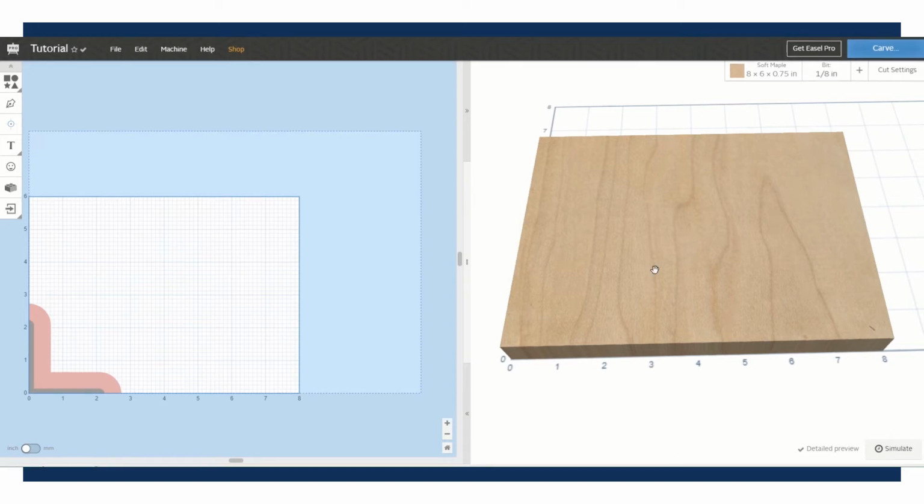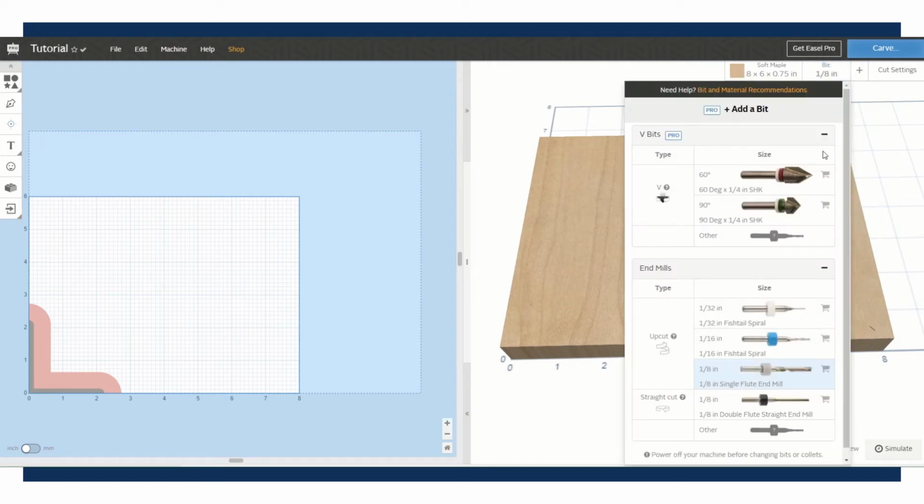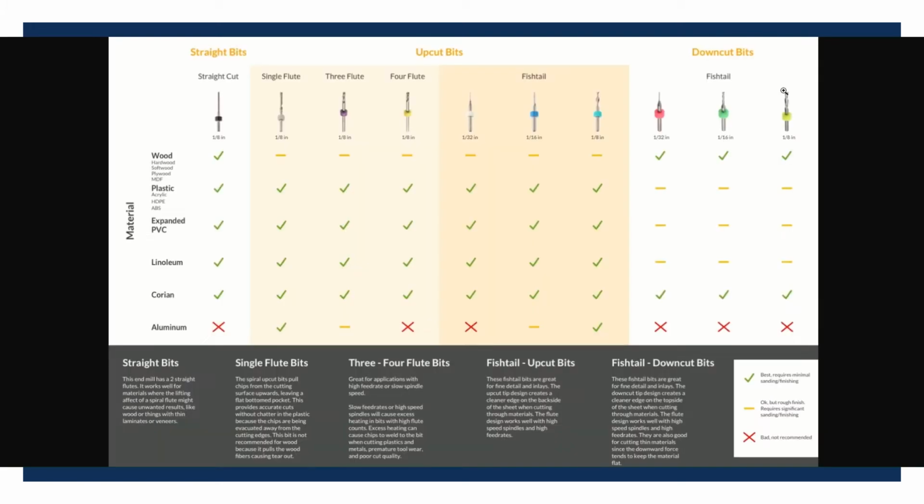It's time to select the bit for your project, and you can do that up here where it says bit. Just click on this and it gives you all the different types of bits that are used with the carving. If you're not sure which bit to use, you can click on this need help, bit and material recommendations, and it will give you a PDF that explains what different kinds of bits do.